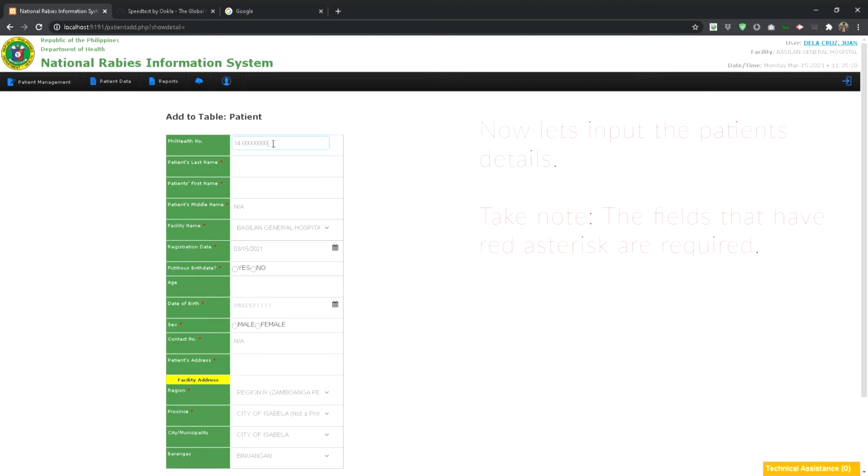Now let's input the details of the patient. In order for us, end users of the system, not to miss any required fields, we will encode the data from the first data field to the very last data field.